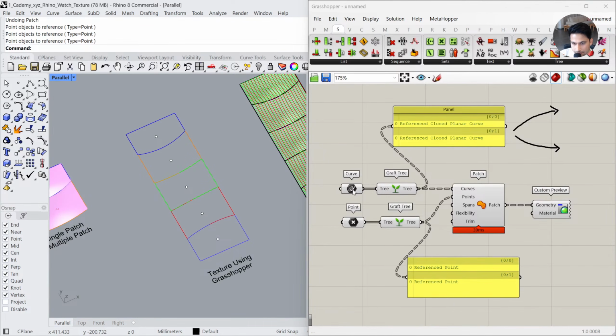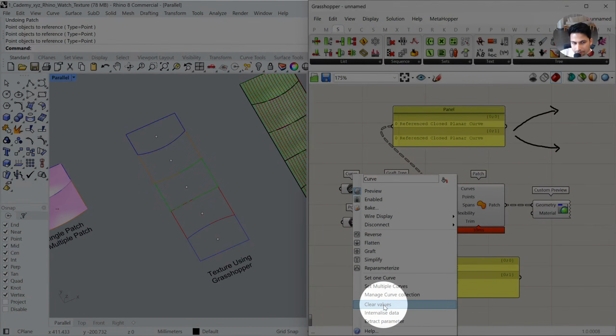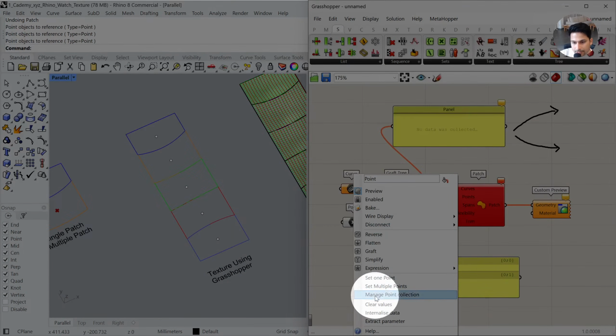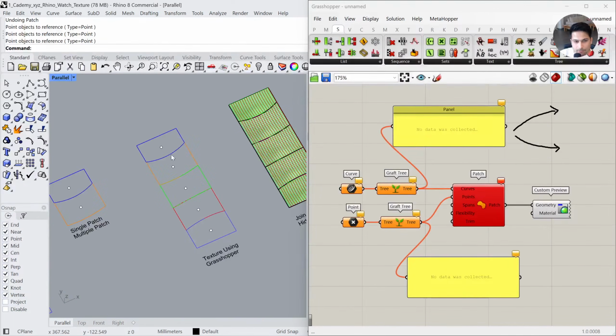Let's right click on the curve container and clear the values to delete the previous inputs. And let's right click on the point container and clear the values to delete the previous inputs. So if you zoom to this section, we have now 1, 2, 3, 4, 5 curves and 5 points. So let's try to reapply the same logic here.